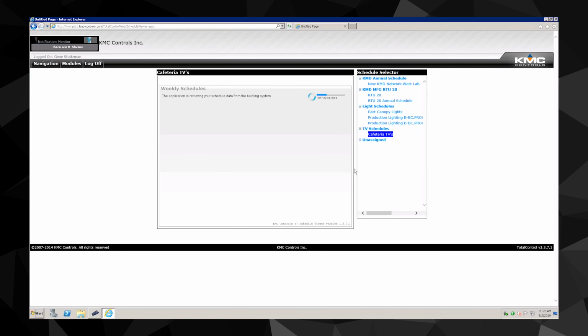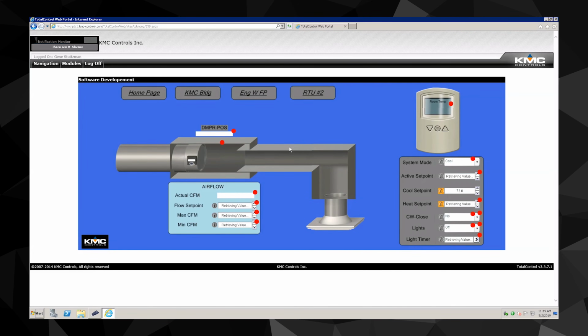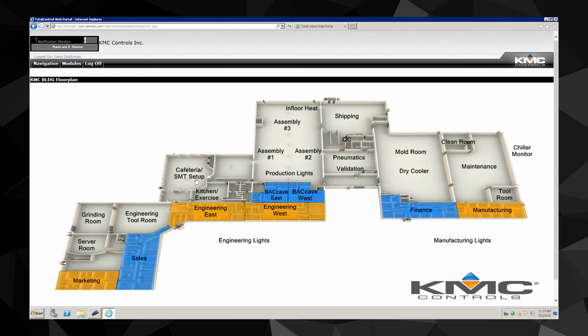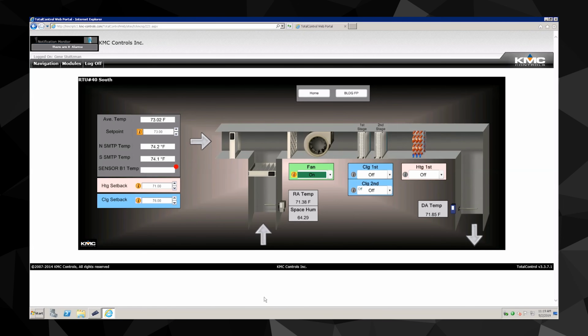The PDS is the link between the building automation system and the other TotalControl services. It retrieves, forwards, and caches requested data. The CAS performs key functions to monitor, display, and manipulate the data. This includes things like alarms, schedules, trends, and more.